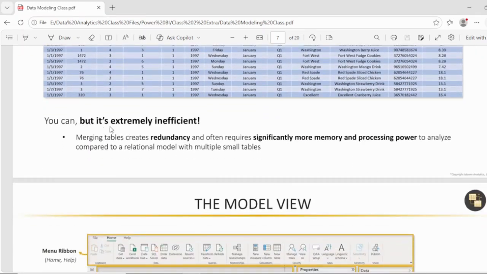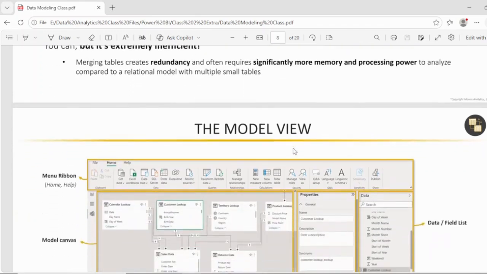You can do it, but it's extremely inefficient. Merging tables creates redundancy and often requires significantly more memory and processing power to analyze compared to a relational data model with multiple small tables.